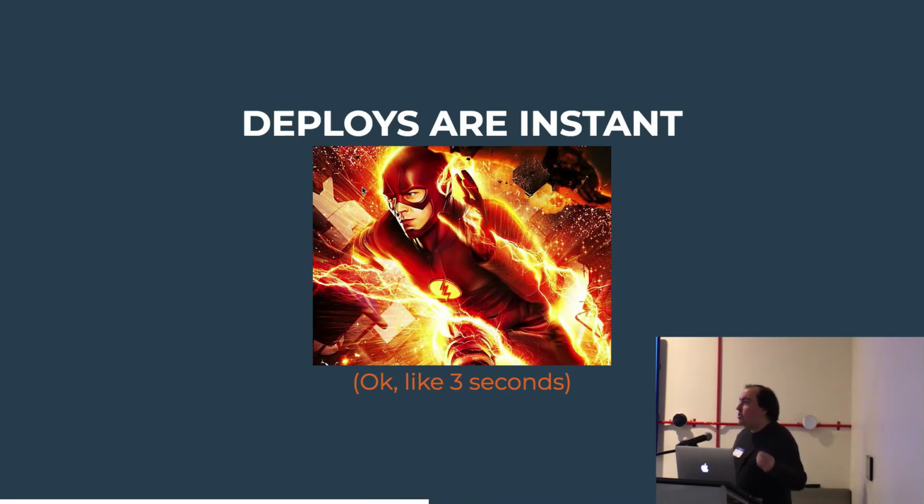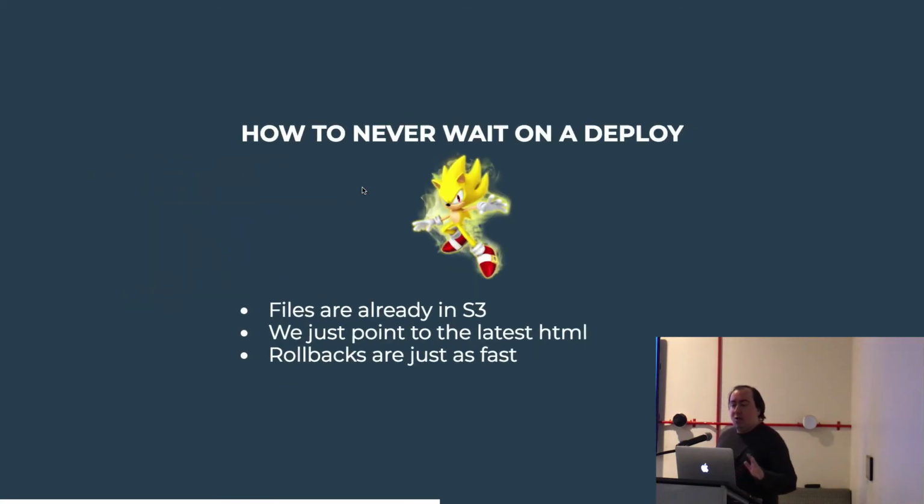Why is that important? Our deploys are literally instant, and when I say instant, I mean something like 3 seconds. So how do we do that? Well, as I just mentioned, the artifacts are pushed to S3 whether I want to deploy or not. They're accessible. I could type the URL and I'd get access to it. So when we do a deployment, and I'm using hair quotes here, all we're doing is moving a route to point to the latest version of our HTML file. That's all it does.